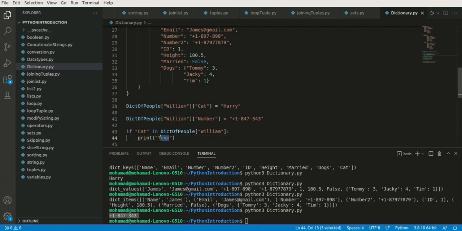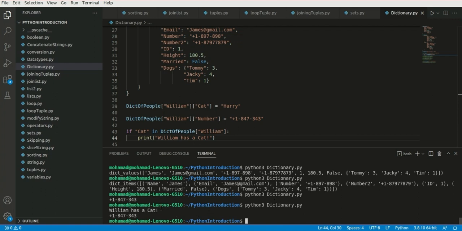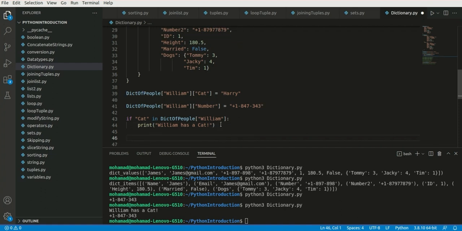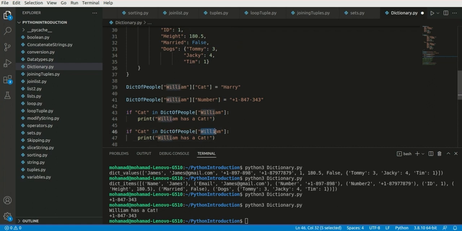Or for example, you can print William has a cat. So as you can see, it's been printed out. William has a cat. You can do the same for James. So because James does not have any cat, we won't have this line printed out.